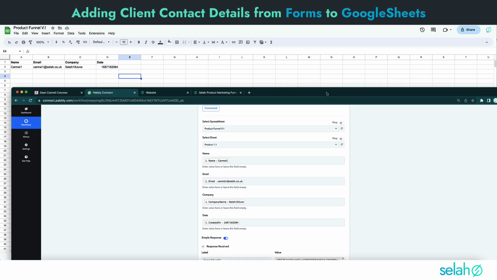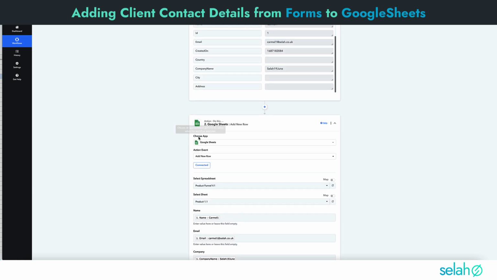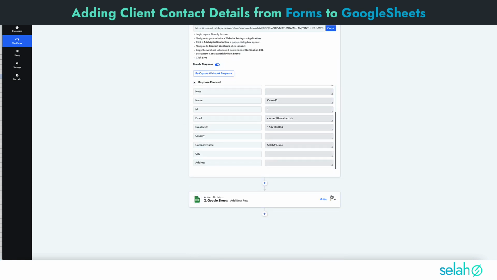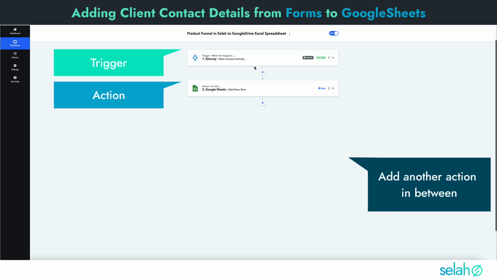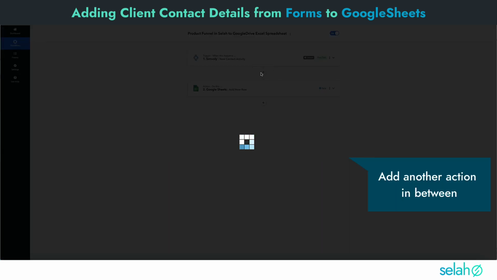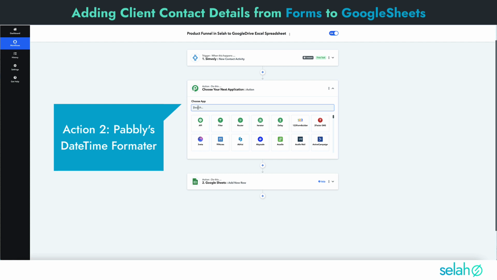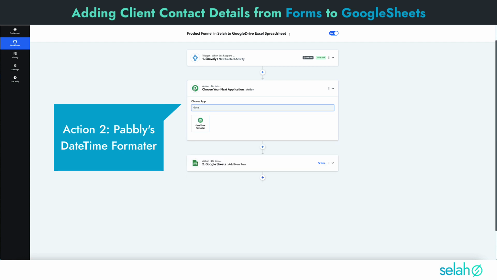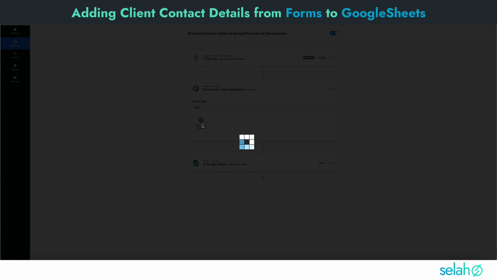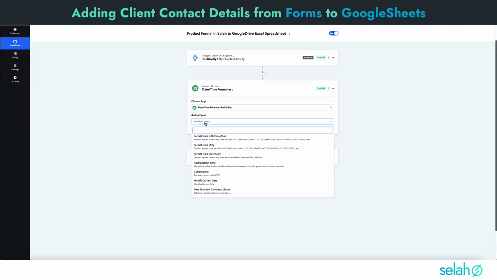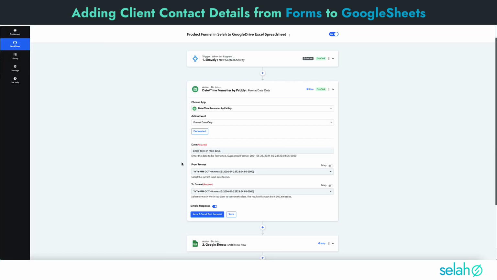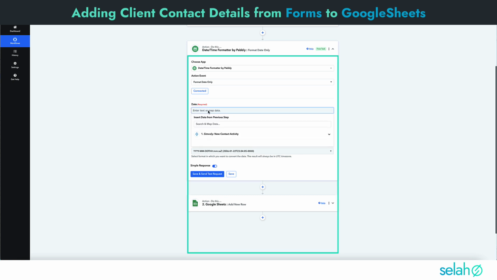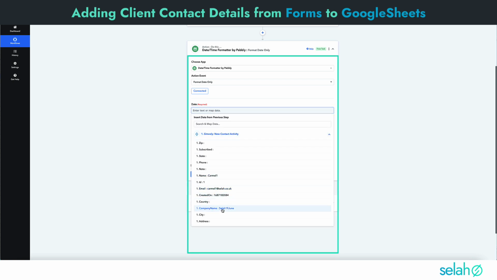So what I'm going to do in Pabbly is I'm actually going to add an extra action step before this last one. So after the client has a trigger of registering onto the site, then before it gets onto the Google Sheets, I want to add the action in between, which is basically formatting that date and time. So I'm going to select the application called Date Time Formatter, which is actually a free app within Pabbly, and I'm selecting the format date only, and here I'm going to go from what it looks like here under the created on date. So that's the format it's currently in.